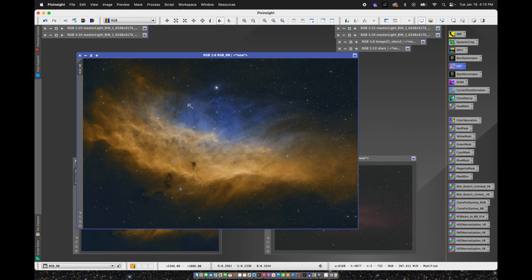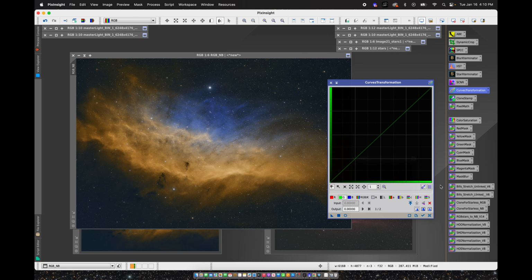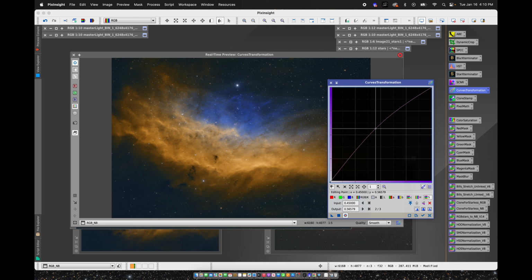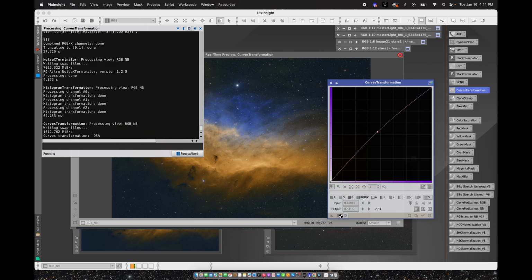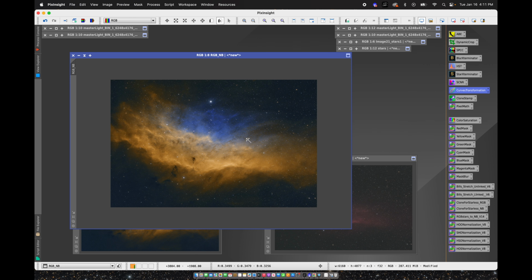All right, I really like that image, and I think the last thing that I'm going to do here is pull up the curves transformation tool and add just a smidge more saturation here, just to bring a nice poppy image. Don't want too much, just a little bit there. There we go. I think I'm pretty happy with that.